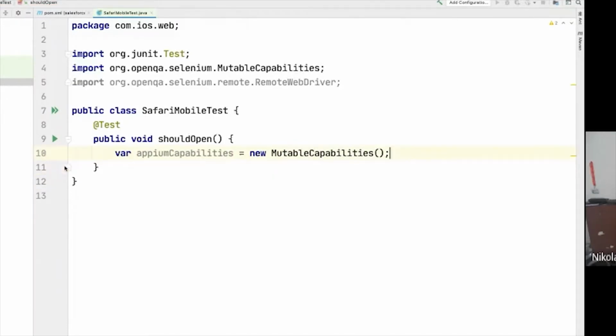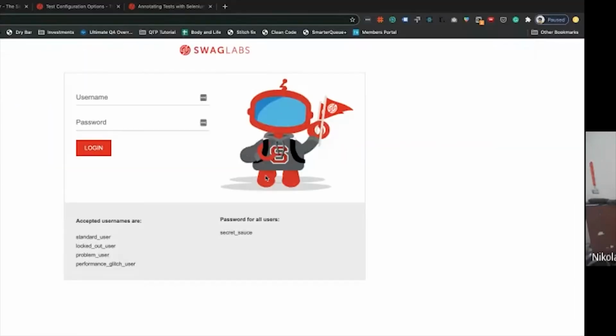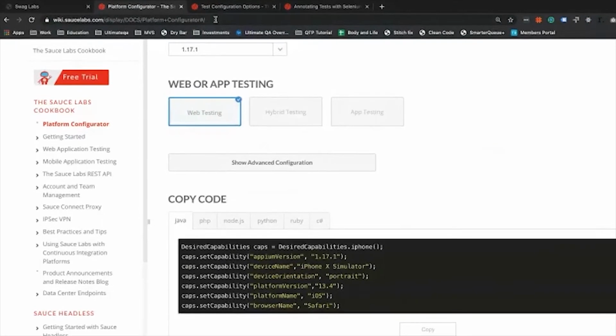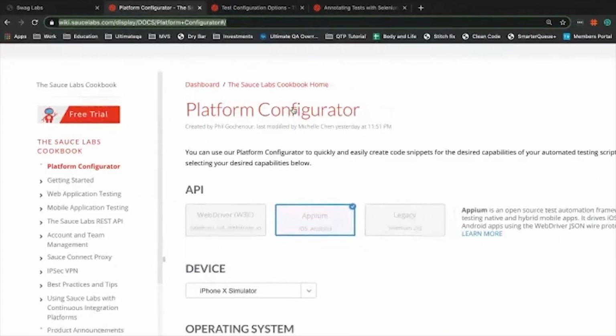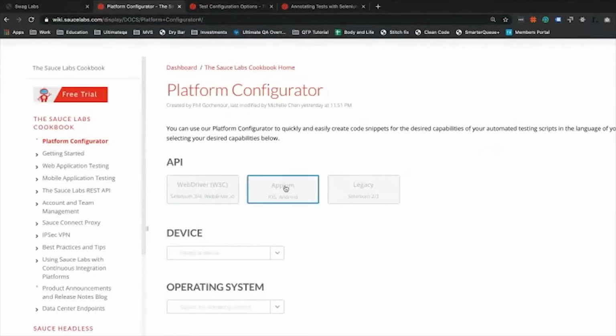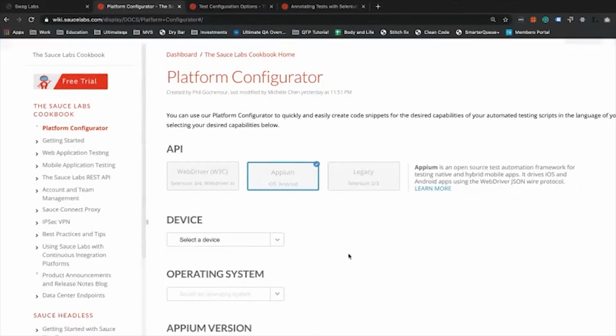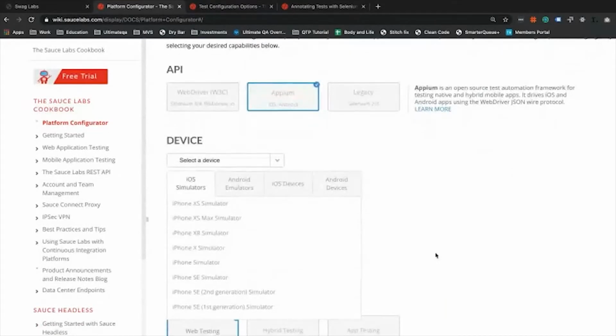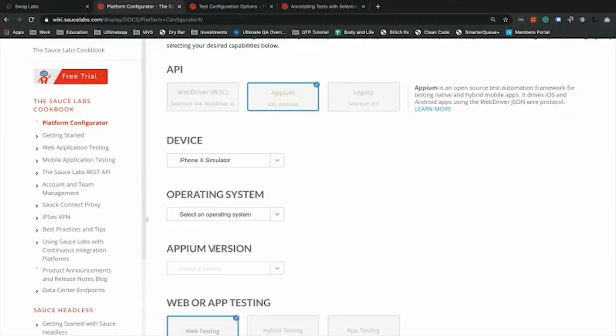So how do we figure out what is possible to pass in here? For that, we have this platform configurator, and here's the URL for that. You can come here, and we will help provide you code to get started. If I refresh here, you can select depending on which type of automation you're doing. We're obviously doing Appium, so I'm going to select Appium. We're going to select our device. Since we're focused on iOS simulators, we can select the device that we want to automate on. Let's pick iPhone X simulator, for example.